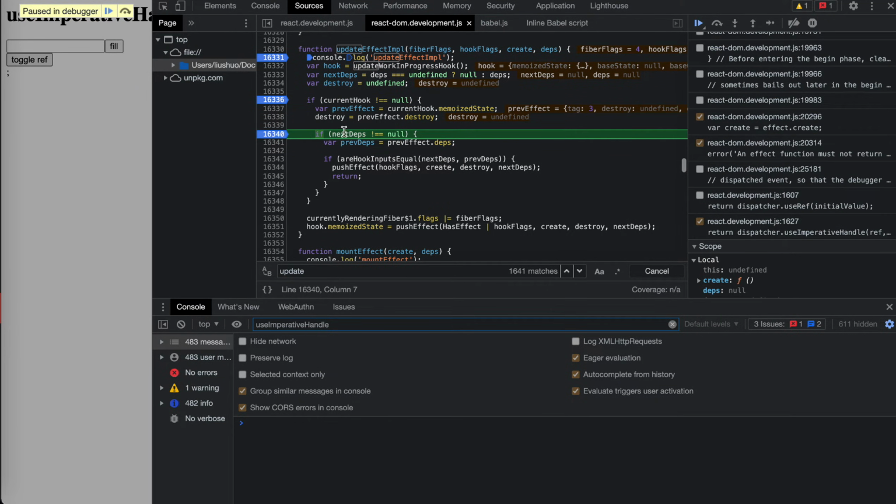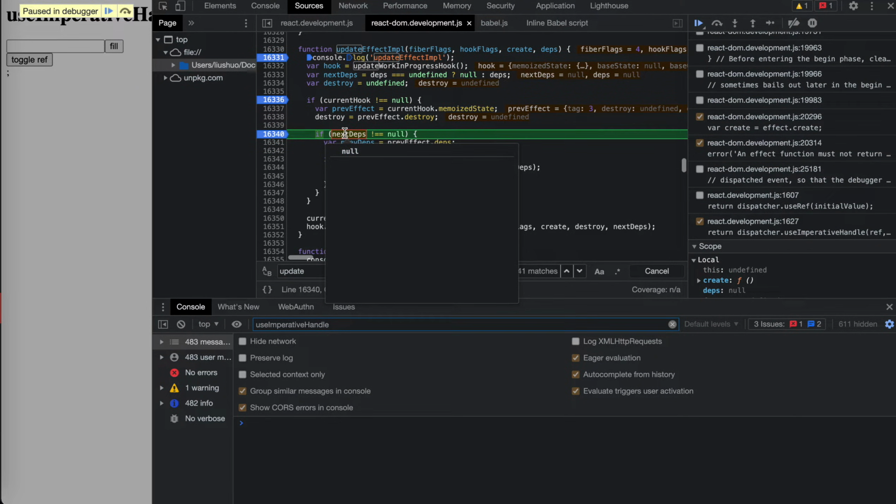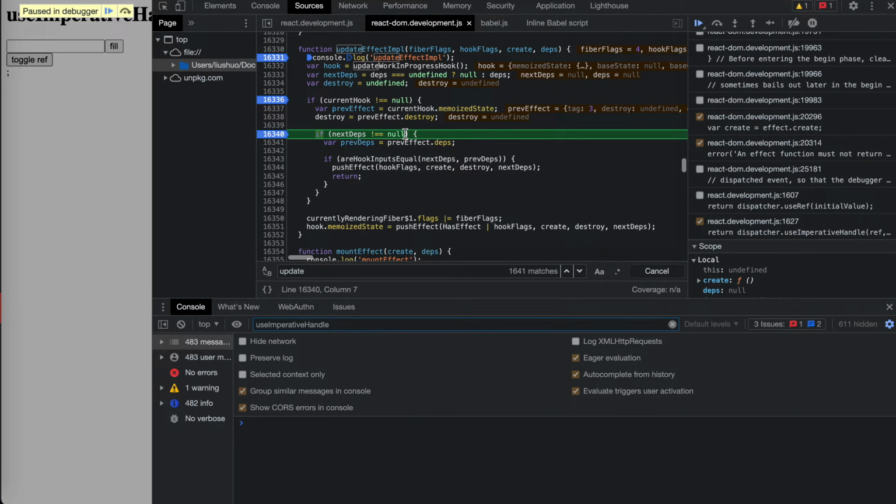Let's go to here. Next step, next deps is now, because it's now. It's not equal. What's this? Our hooks input, if two are equal, we just push it. The destroy. The destroy would be the previous destroy, right?